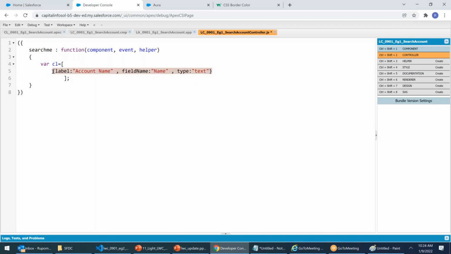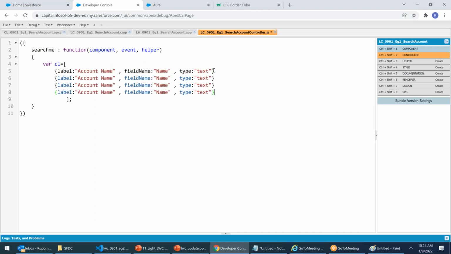How many columns you want? That many columns will take. Control V, Control V, Control V, with a comma, comma, comma, right. Phone. Field name is phone. Type is phone. Fax. Field name is fax. Type is phone.